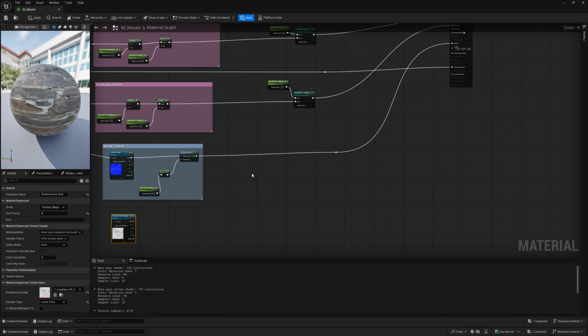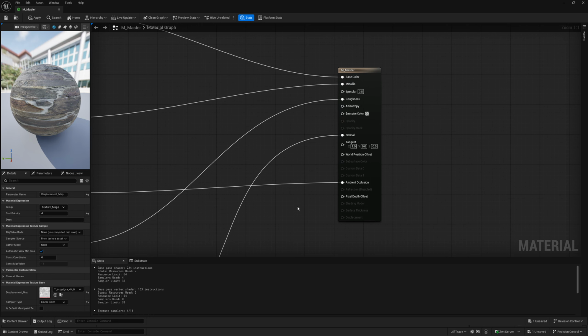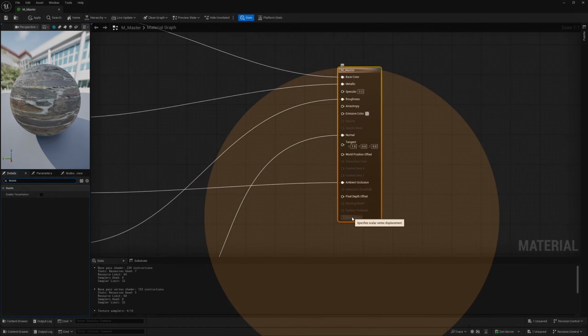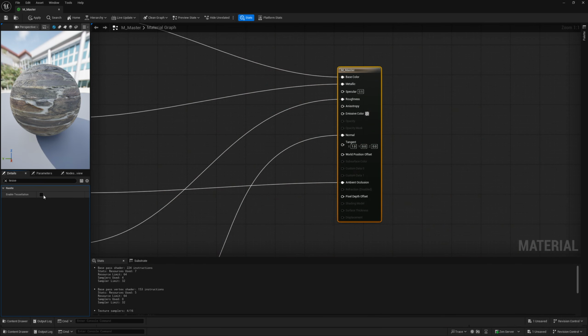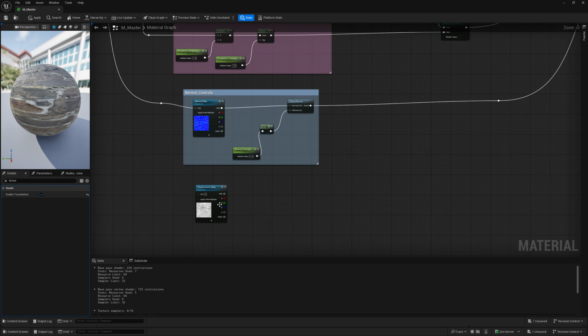Okay, and now I need to connect this to this displacement input. But as you can see here, the displacement input is grayed out. So we need to enable something in the material to make it support displacement. So if we click on the master material or anywhere in this empty space and look for tessellation. Once we enable tessellation, our displacement input will be enabled. And now we can input displacement maps here. So that's the first step.